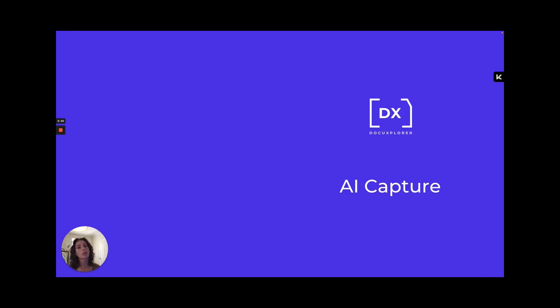Do you spend too much time looking for invoices, copying data from invoices? I'm going to show you how quick it is to start using AI capture, which will save you so many hours of your time.